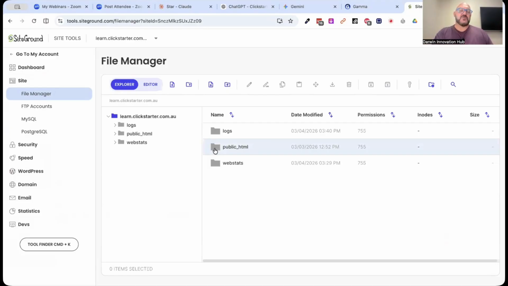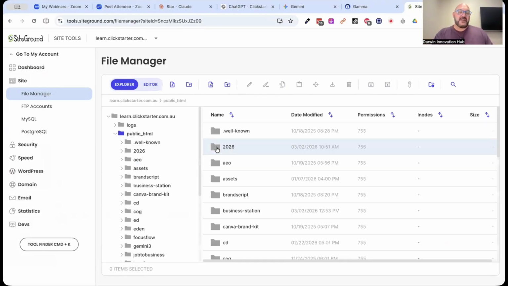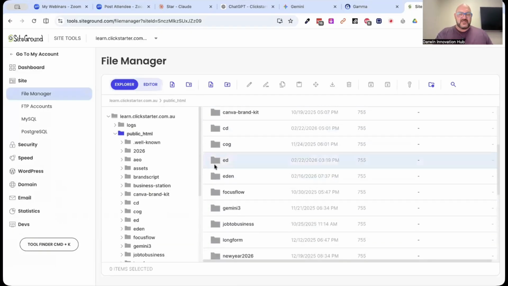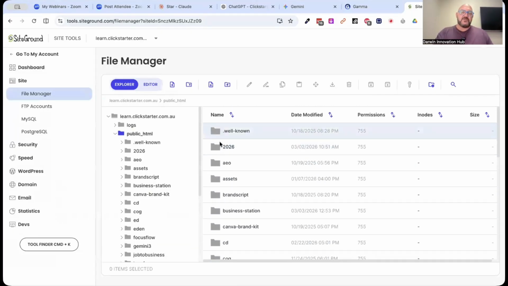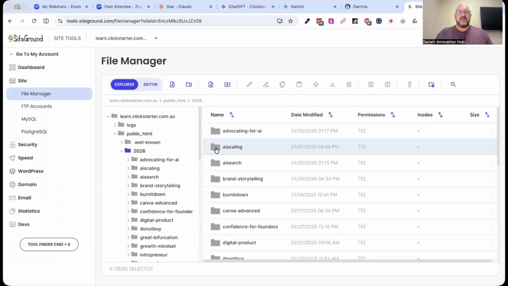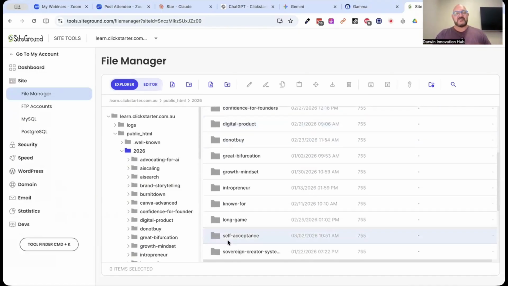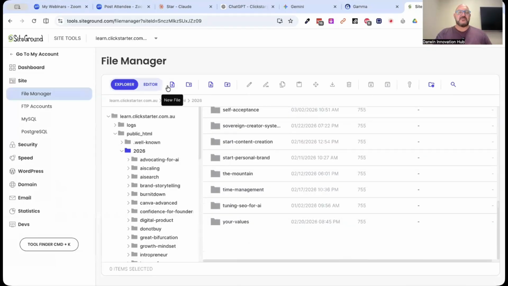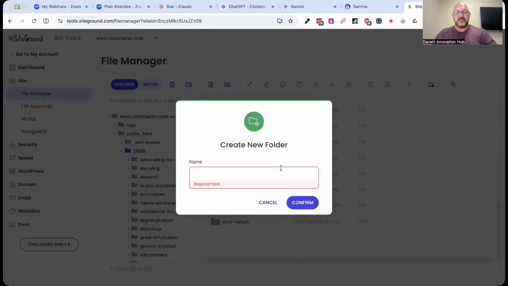Now, public HTML is where all the live website pages live. I've got a folder structure here for different things I do and work for. The first one I want to do is probably 2026, right? In 2026, I've created folders for each of these presentations. So in the case of this one, I'm just going to create a new folder, call it new test, and confirm.